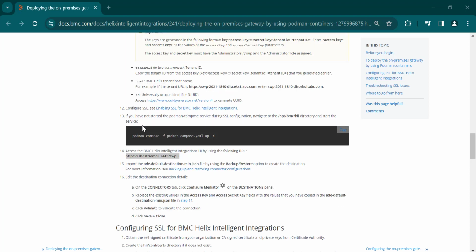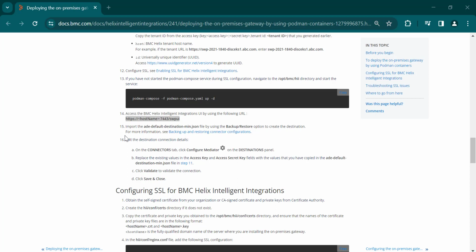HTTPS. Start the service using Podman Compose and access the BMC Helix Intelligent Integration Gateway UI using the following URL. And last step is to import the destination JSON file which was created in step 10 by using the backup restore option to create a destination on the UI.